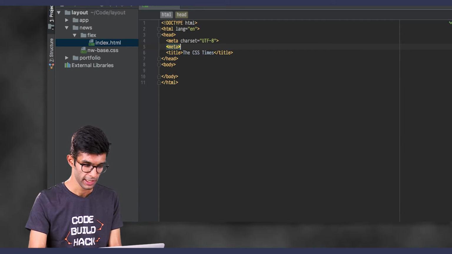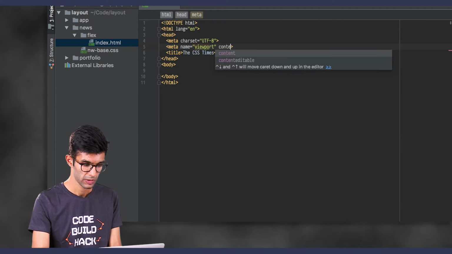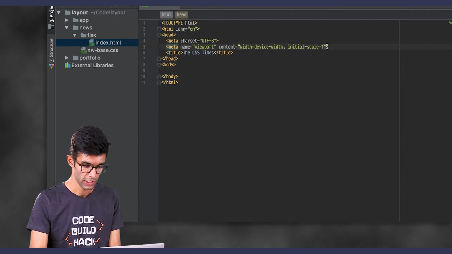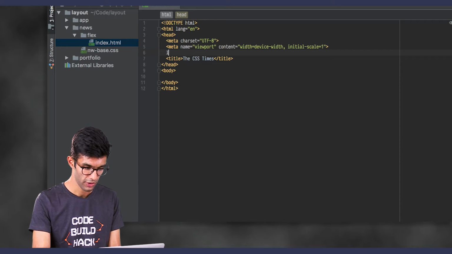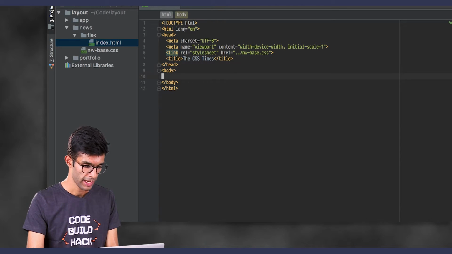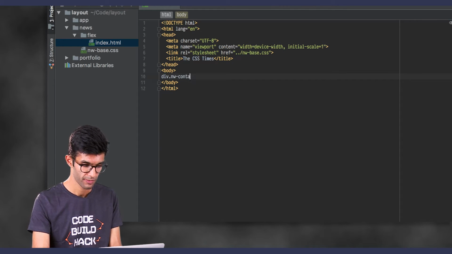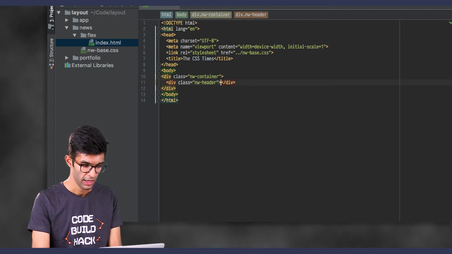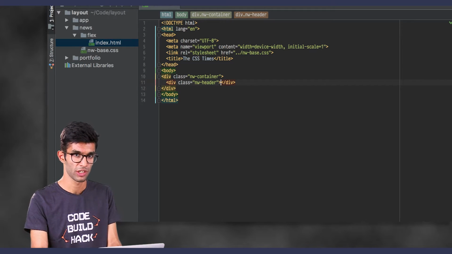Let's add the viewport meta tag. Initial scale is 1. And let's add a reference to our base CSS file, nwbase.css. And let's start writing the body markup. So I'm going to create a div called container, within which I'm going to create another div called header. And you might notice that this markup is not semantic, but for the purpose of this demonstration, let's just go with divs.